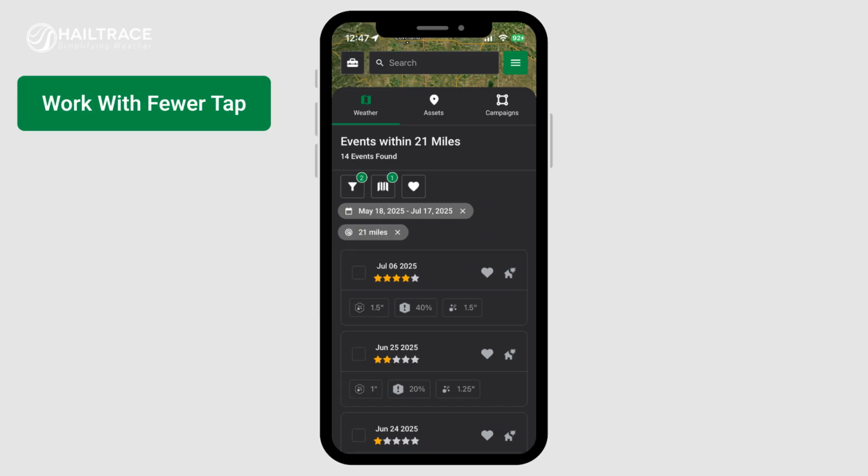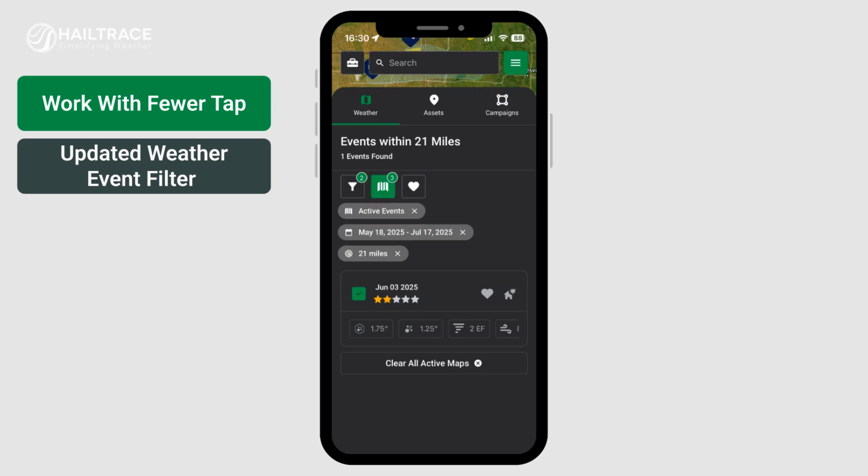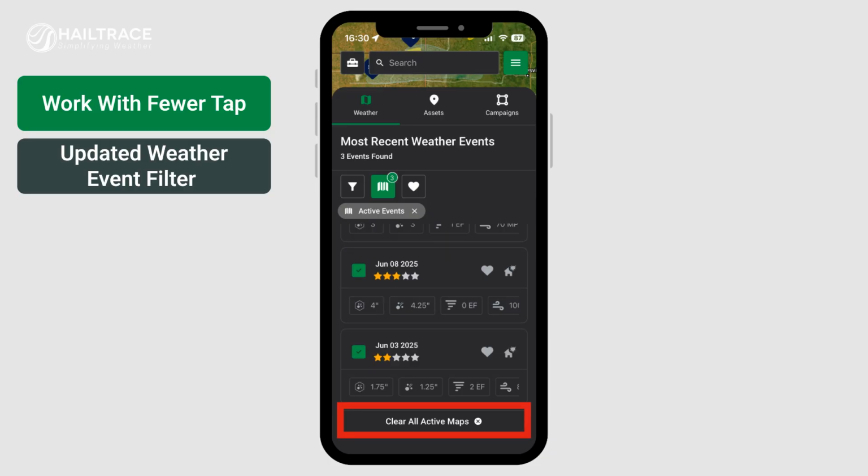Next, the app has been redesigned to have fewer taps. For example, the active events and favorite events have been moved to the weather events panel. If you turn on the active events filter, you can see all the active maps inside the app within the 21-mile radius I created. And you can remove your radius or date range filters by tapping the X next to the filter. You can also tap the Clear All Active Maps button to remove all the storms you have turned on.